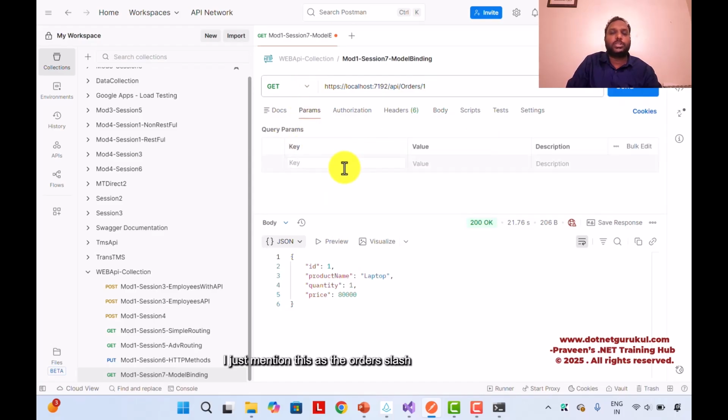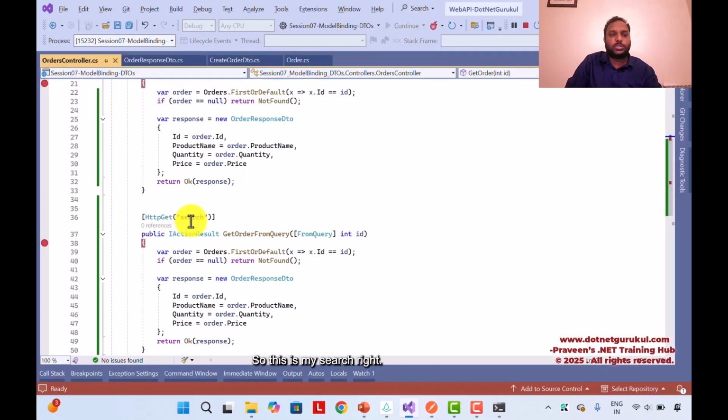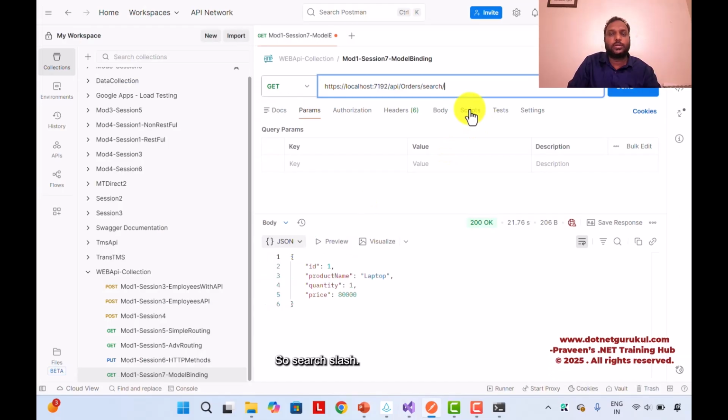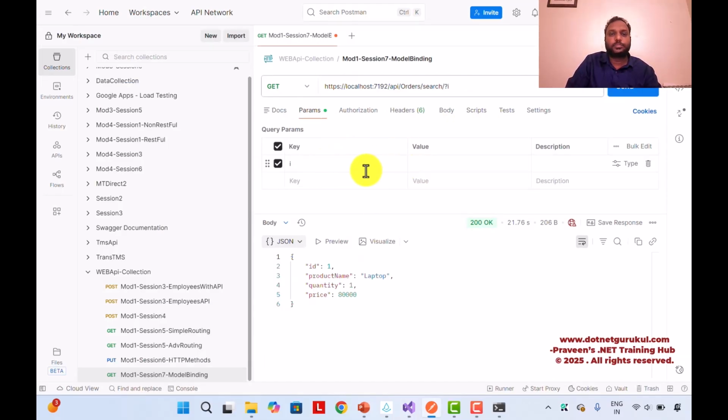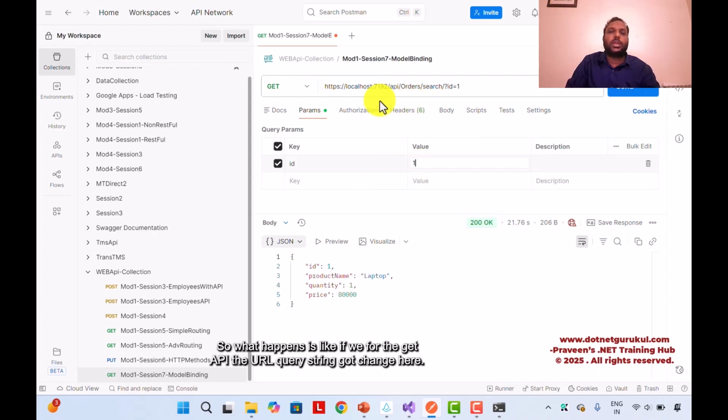So I just mentioned this as the order slash. So this is my search, right? So this is my search GET API. So search slash, and mention this key's ID, and just mention this as well. So what happens is, for the GET APIs, the URL string got changed. See here. When I added the params over here, the URL string got changed. So now it will hit the search API and we will pass the ID.